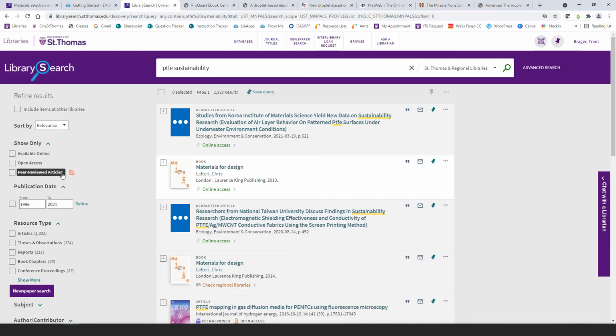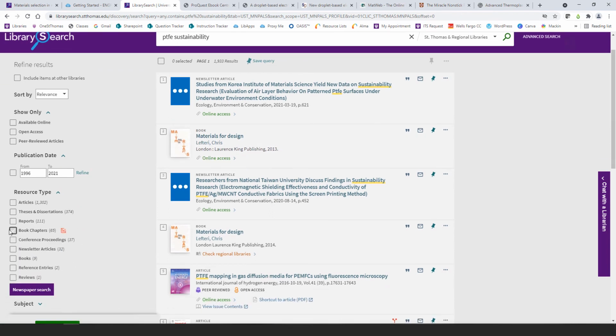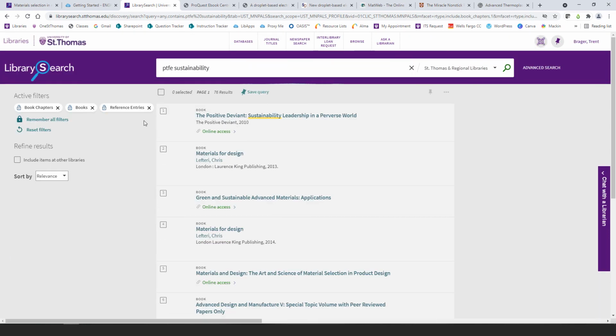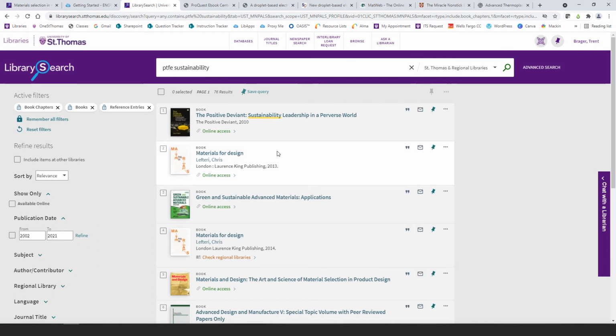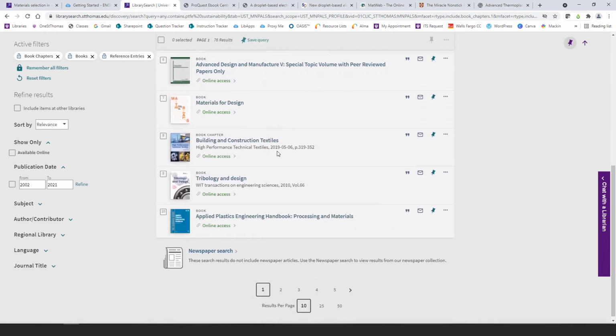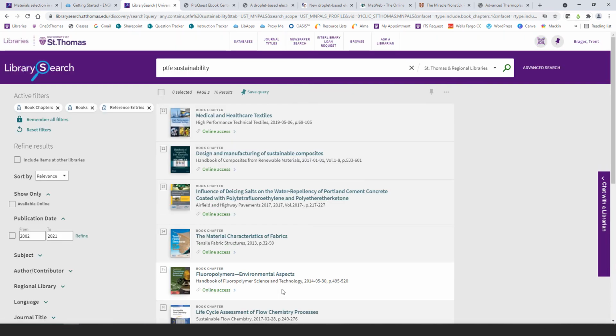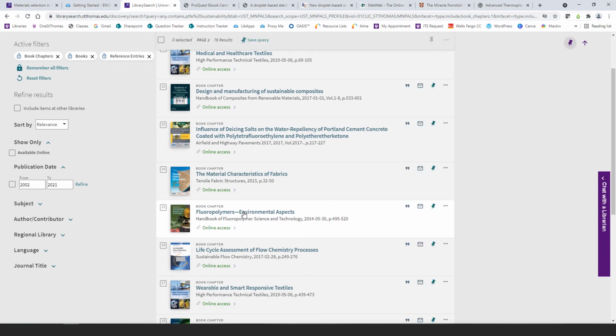Back at my search results, I can narrow them down to books, book chapters, and reference entries, which should give me that overview type of information that I need. This book looks useful, and checking the next page, I see a source that would be perfect for the sustainability section.